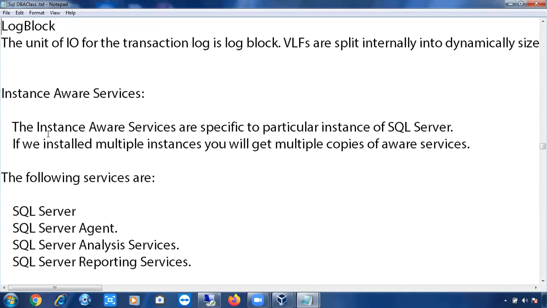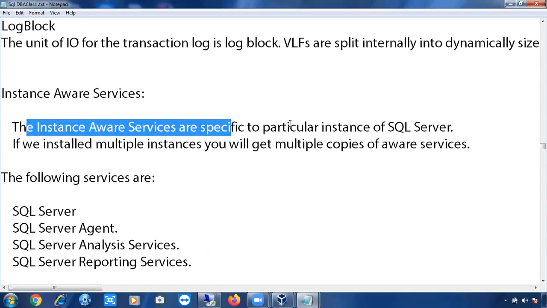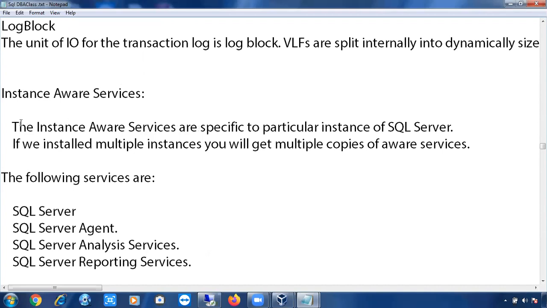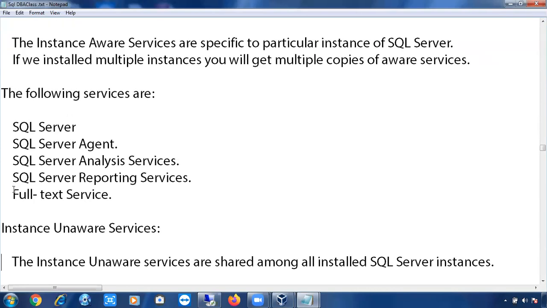Okay, so instance aware services are specific to a particular instance of SQL Server. If we install multiple instances, you will get multiple copies of instance aware services. What are the instance aware services? SQL Server, SQL Server Agent, and full text service are instance aware services.